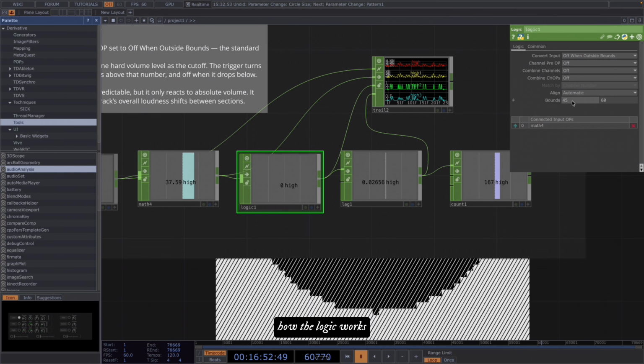How the Logic works, it outputs the value of 1 when the signal falls within the defined window, and 0 when it falls outside. So it's generating a clean on and off pulse each time a high band enters into the target range.